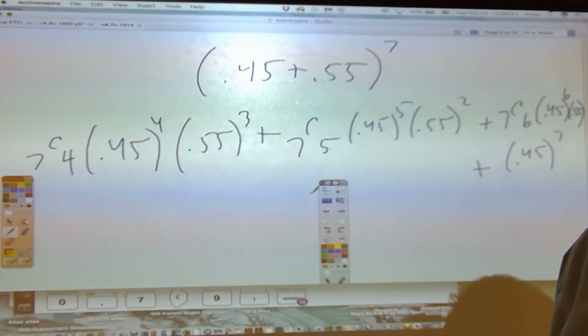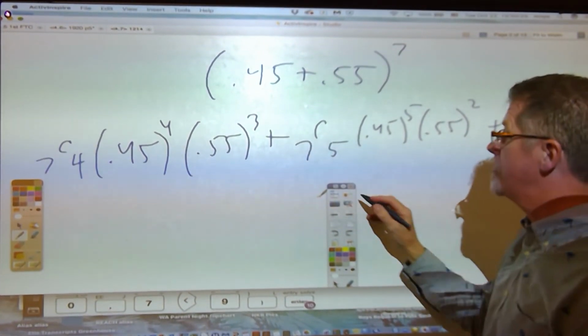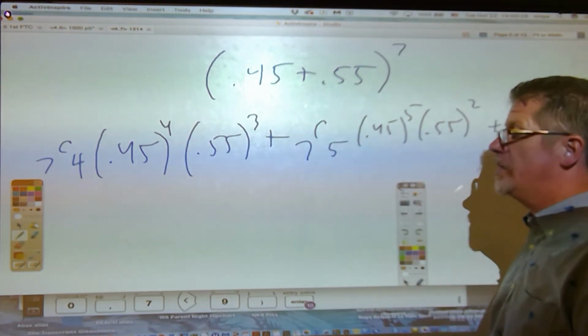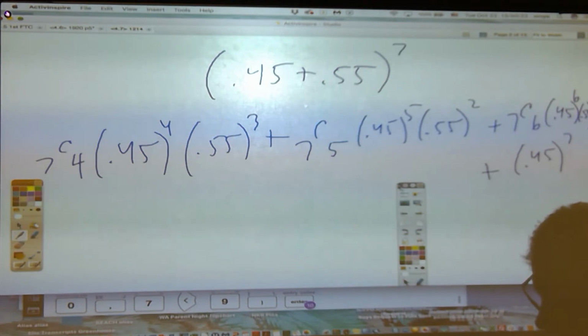Let me change the camera here. So if you were to type that into your calculator, that would be the theoretical probability of the underdog winning when only 7 randomly selected people show up to vote.